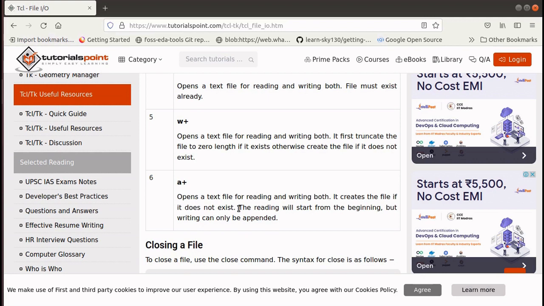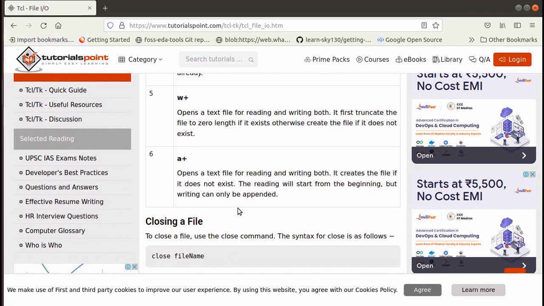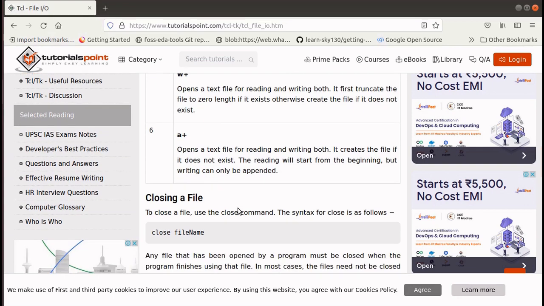In this case also the text file is used for both reading and writing. For reading, it starts from the beginning of the file, and for writing, obviously, it writes at the end of the file because it is an append mode. However, if the file is not present, then it will simply create a new file. Okay, these are the access modes of the Tcl open command.